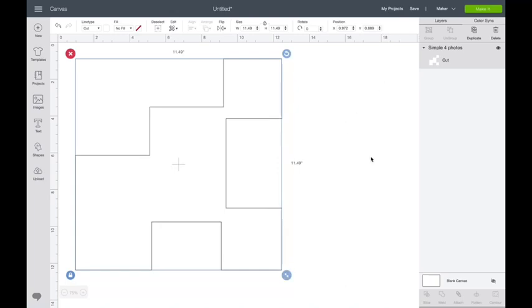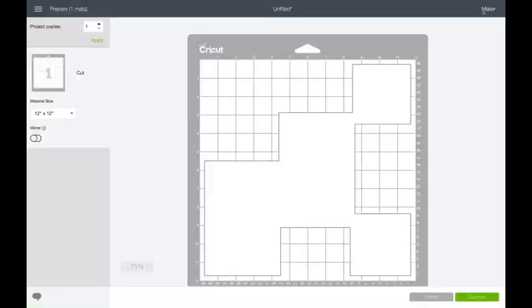I don't have to modify it. I don't have to do a single thing except say make it. Cricut's going to pop it over on the screen onto the mat, and that's what it's going to look like. I'm going to say continue.